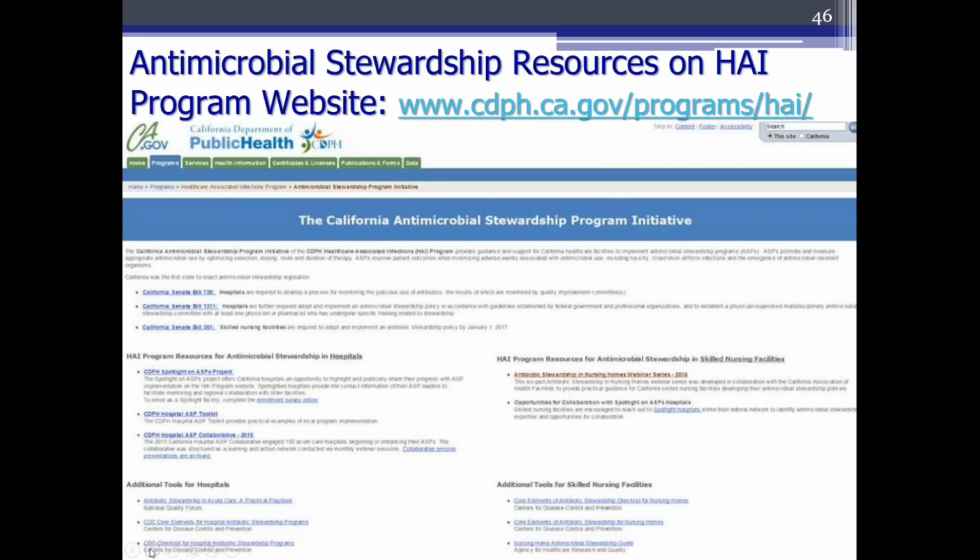And as I mentioned, we've compiled links both to this CDC checklist as well as some other stewardship guidelines and resources on our program's website. I just wanted to briefly point out where you can find these. Our program's web address is listed at the top of the slide. That's for our general healthcare-associated infections, or HAI program website, and you can follow the links to the California Antimicrobial Stewardship Program Initiative. This is a screenshot of the landing page for the Stewardship Program Initiative. I'm highlighting with an arrow some of the resources that we've put together for skilled nursing facilities.